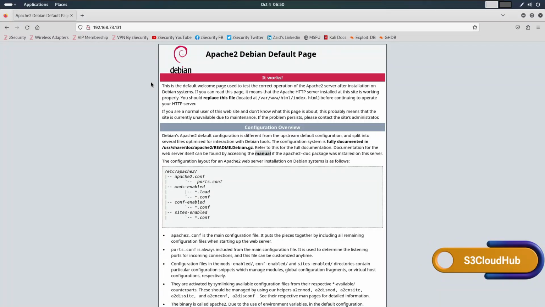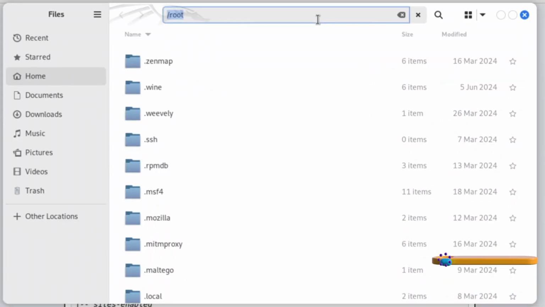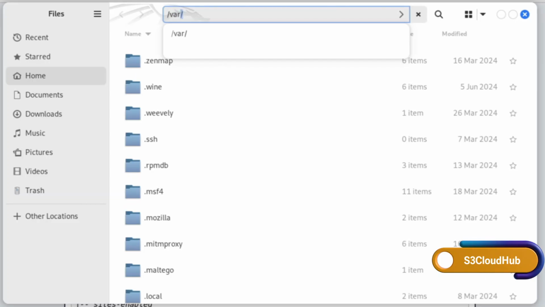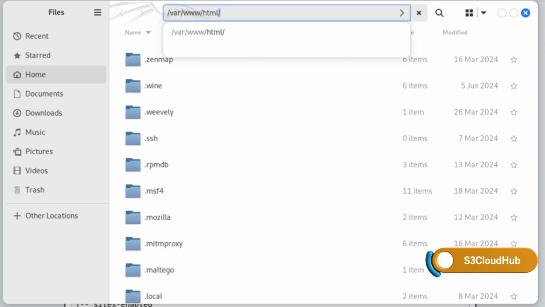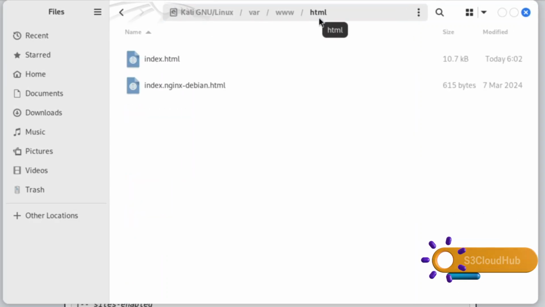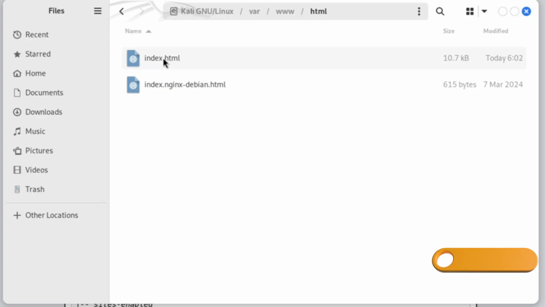Now open the folder where the index files are stored. So open the file manager and press Ctrl+L and type /var/www/html and enter. The main file loaded by default is index.html.